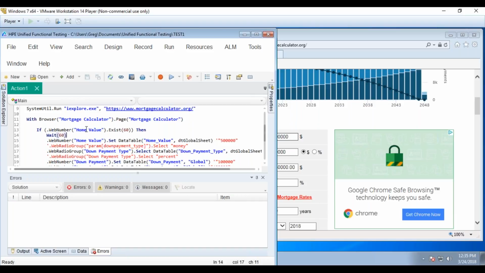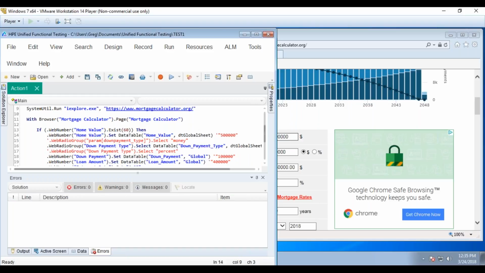What the exist statement does is it'll say wait up to 60 seconds for this object to appear, this web number home value, on the screen. If it doesn't appear, then the script, or that part, will fail, okay? So we don't want to use wait statements. Sometimes they are necessary, but the majority of the time we don't want to use wait statements in our tests.